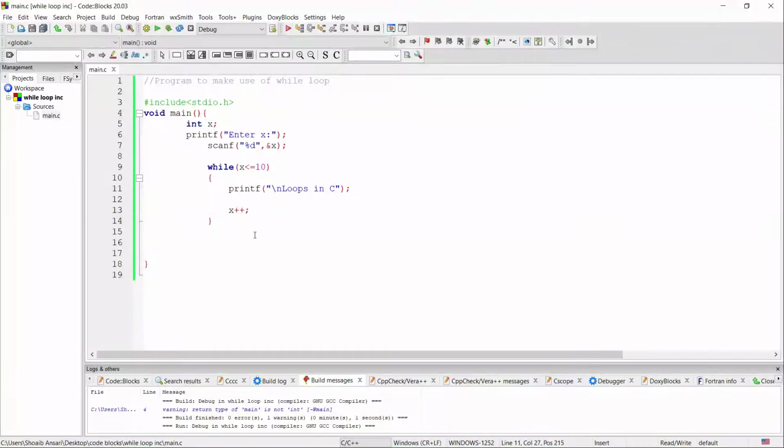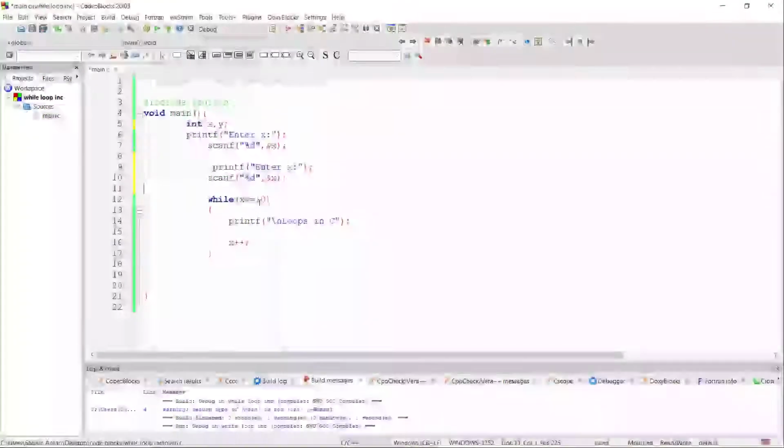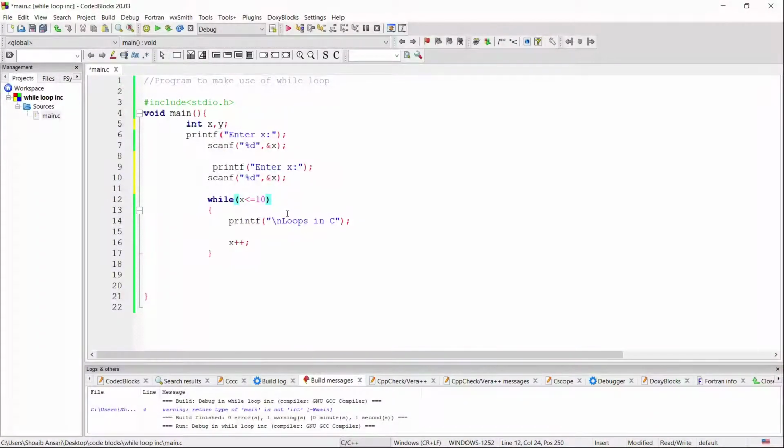Let me change the program a little bit also. Now let me declare a variable. Here I'm declaring y, and we are also taking the value of y from the user. Let me copy these statements and paste them here. In the place of 10 I'm giving y, and let me change the statements here.